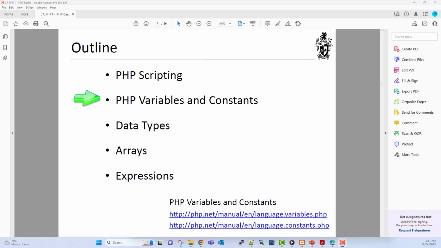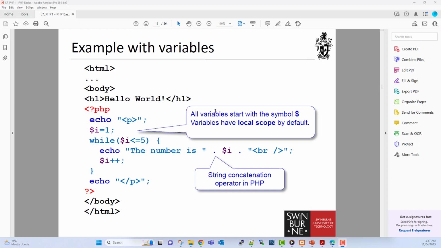PHP variables and constants. Now we know that variables are containers for storing information, right? So in PHP, a variable starts with the dollar sign followed by the name of the variable. In this case, this is the variable name.